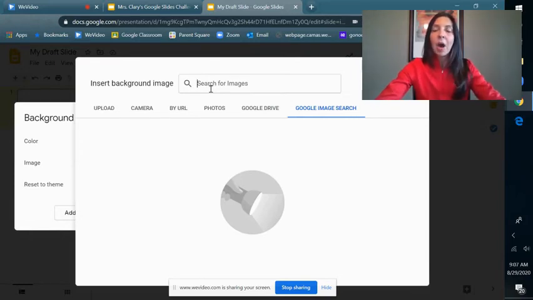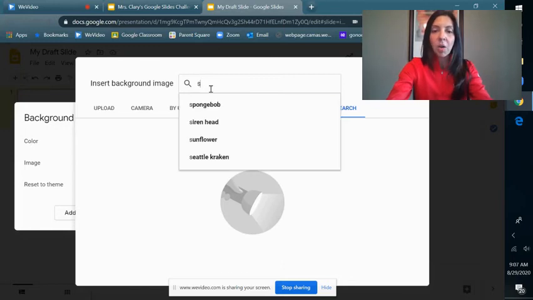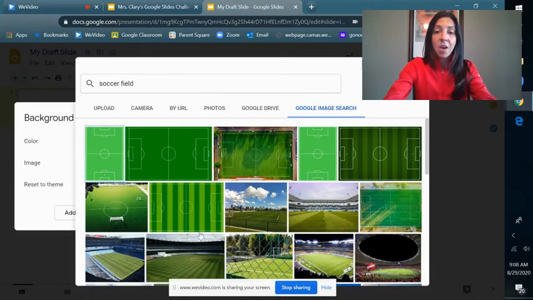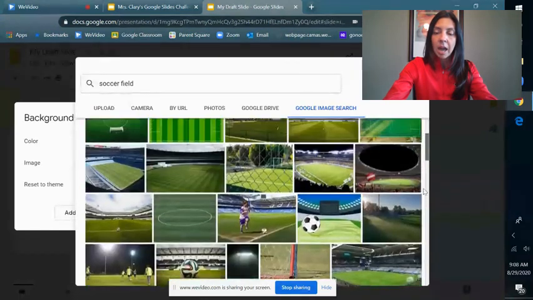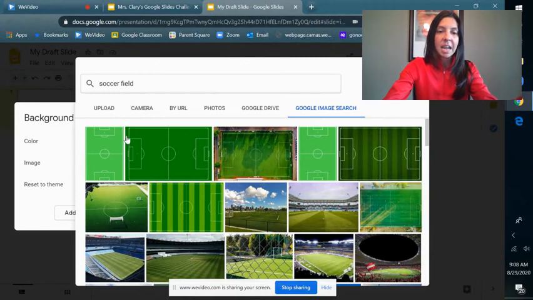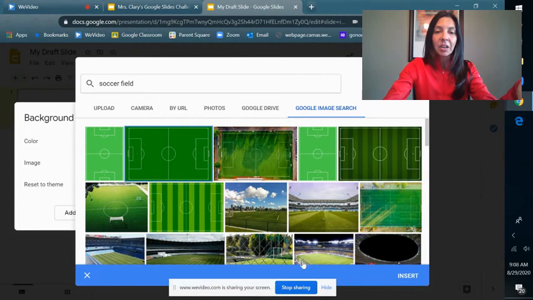So again, I want to think about images that would represent me or tell my classmates more about me. One thing I really love is soccer. So I'm going to type soccer field and enter. And now I have an assortment of images from Google showing a soccer field. If I want to see all of them, I use this sliding bar right here. I like the idea of having this nice bird's eye view of a soccer field as my background so that I can layer a lot on it.